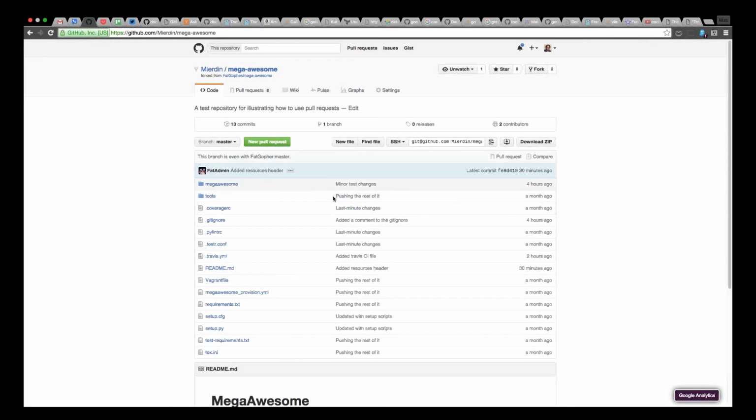And now you can see that I have an icon here that indicates this is a fork, and it even says what it's been forked from. However, this is a separate repository. If there are updates to the main repository, FatGopher MegaAwesome, then I don't automatically receive those updates. It will let me know here, where it will say the FatGopher master is 1 commit ahead or 2 commits ahead, but it won't automatically put them in my repository. That's a really good way of making sure that you're working against a single version, essentially, of the repository.